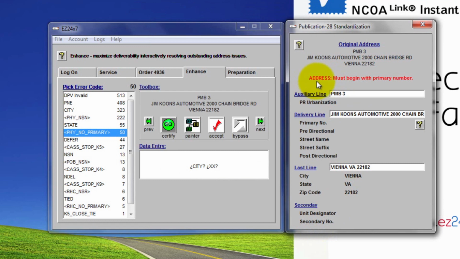The line shown in red describes the address format error: must begin with primary number. After fixing the error, the red line disappears. In this example, delete the name of the company so that the address begins with a primary number and press Enter. The red line is gone now that the address meets USPS Publication 28 standards, instead reporting address type street.